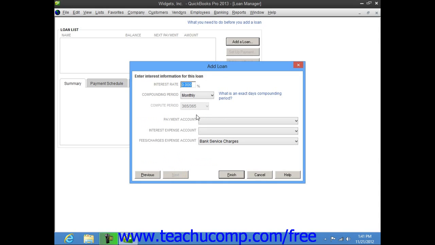On the next screen, enter the interest rate here as a percentage into the interest rate text box. In the compounding period dropdown, select the type of compounding used for the loan, monthly or exact days. If you select exact days, then select whether the lender is using a 360 or 365 day year for their calculations from the compute period dropdown.